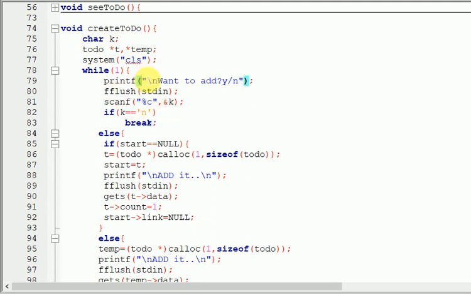Like I have asked, every time the user adds an item, adds a to do in the list, I will ask the user further if he wants to add, yes or no. If he gives any other character other than n, the loop will run again and again. And if the user gives character n, that will be stored in the k variable, the loop will break, we will come out of the loop, and we will land in the main menu again.